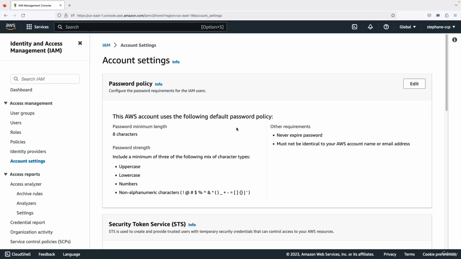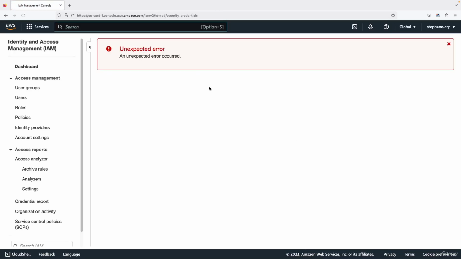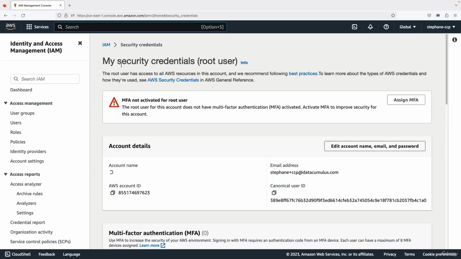The second part is around setting multi-factor authentication for your root account. So if you click on the account name and then click on security credentials, if you are logged in with the root user, you will see my security credentials root user. Now, there is a way for you to actually protect your root user, which is the most important account in your AWS account, and you can protect it by using multi-factor authentication.